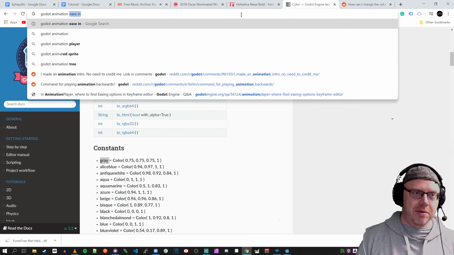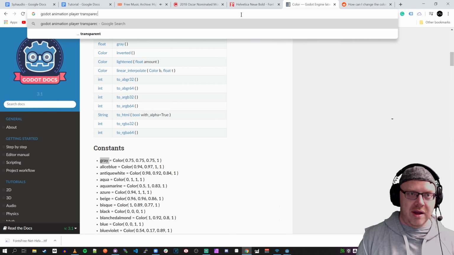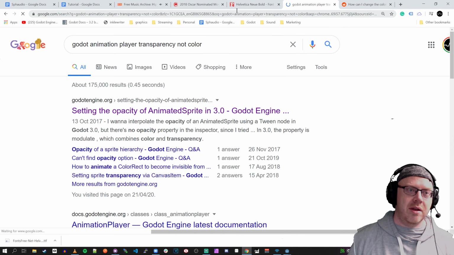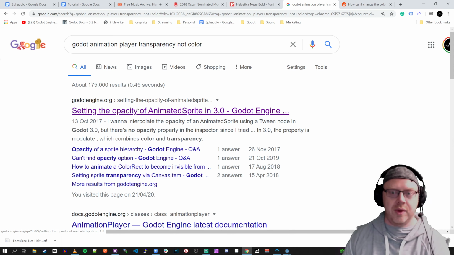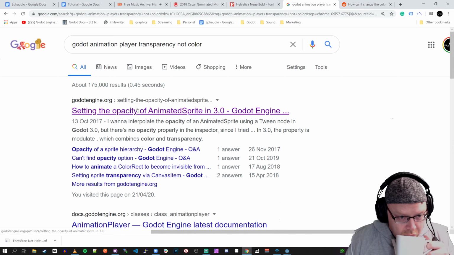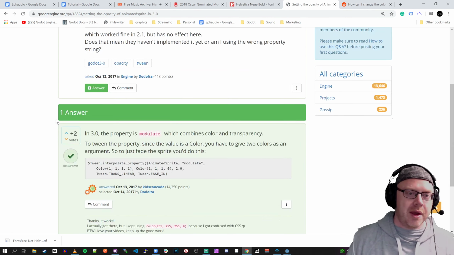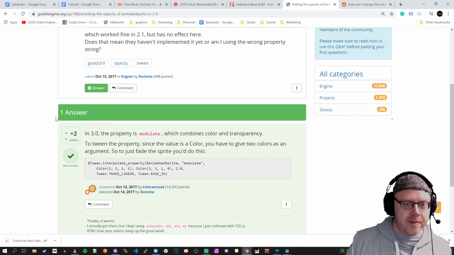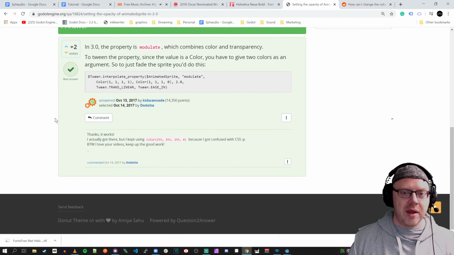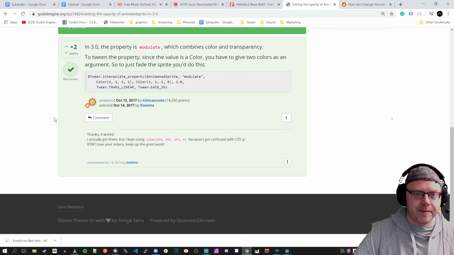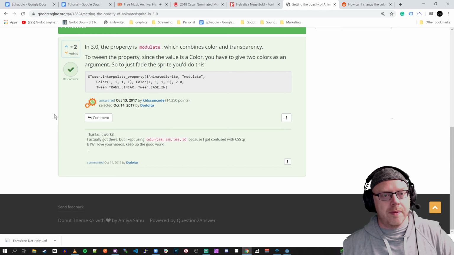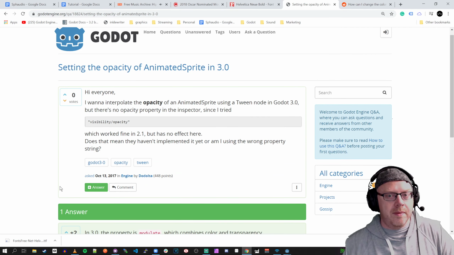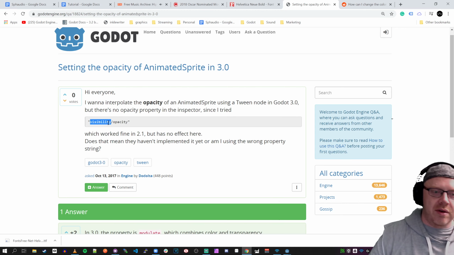Godot animation player transparency, not color. There you go. Yeah. That would have been nice, wouldn't it? If that's all we were tweening.